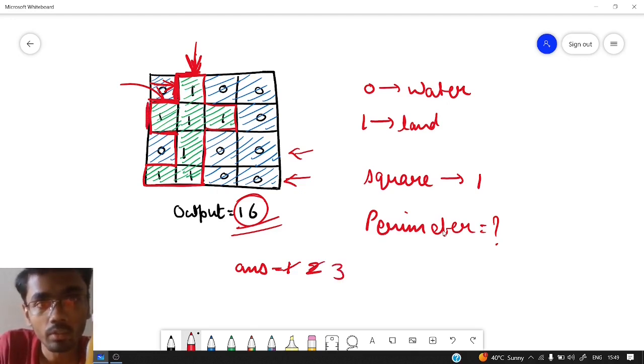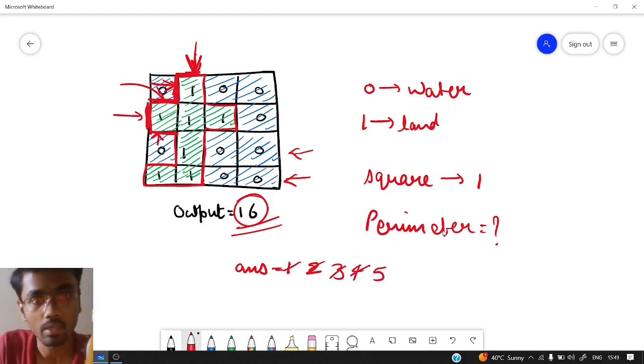Now we came across this. Now this is again the boundary of the matrix, so we will again increment our perimeter by 1. Now this region is surrounded by water, so we will again increment our perimeter by 1. This side again is surrounded by water, so we will increment it. Again if you see this side, it is surrounded by water, so we will again increment our answer.